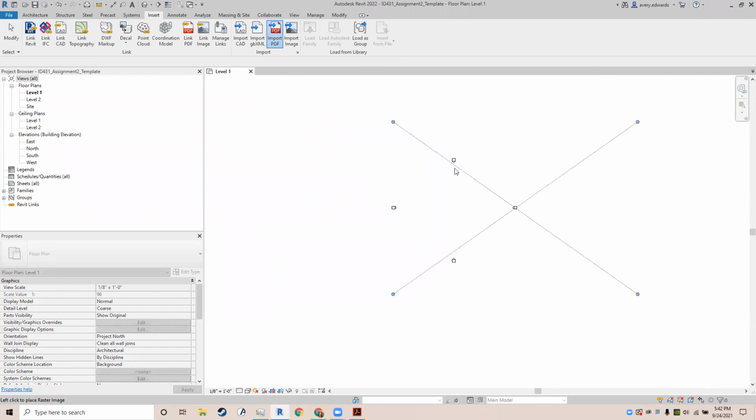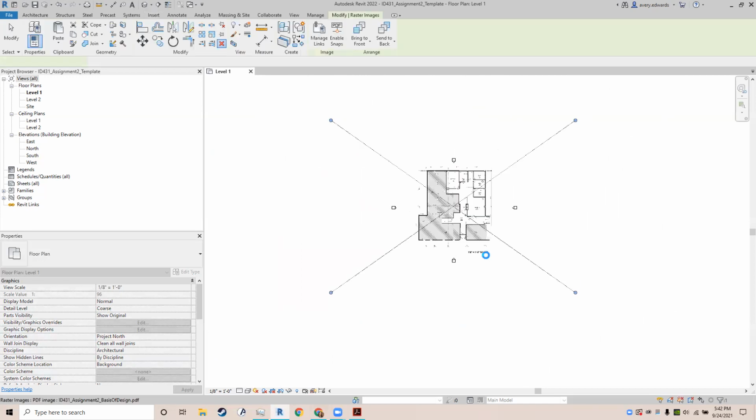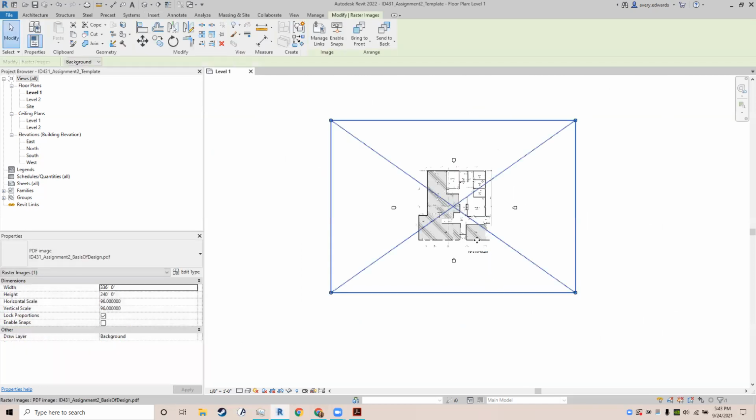And then it's asking me where I want to place it. So I'm just going to place it here, roughly in the middle. There it is. This is just showing us where our image lives on level 1. I am going to go ahead and pin it.